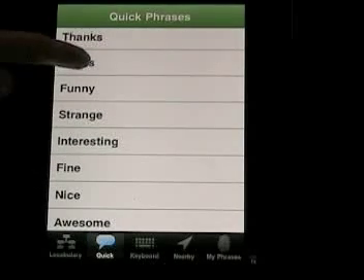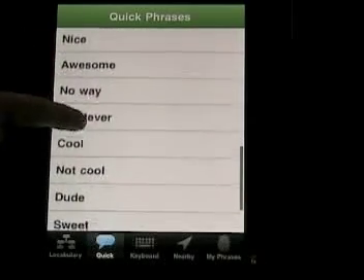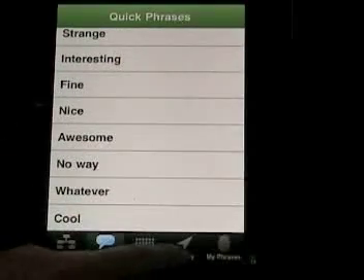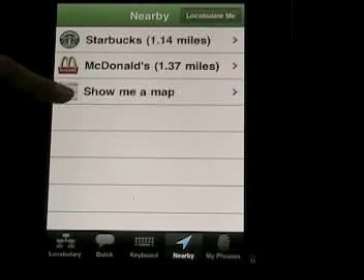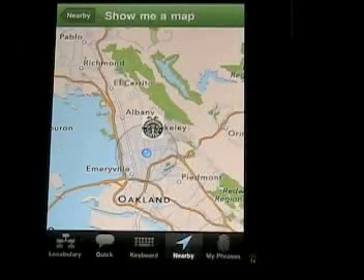Now you notice you can do something like that's funny. Funny, right? But it's all just a scroll, and again, no pictures there. Now let me try nearby. Nearby! In the free version, it's got Starbucks and McDonald's, two icons of American culture, and then show me a map. Let me go ahead and click that, and you can see where they are.